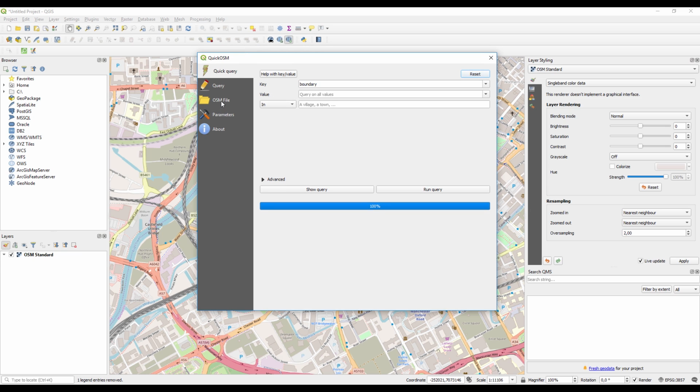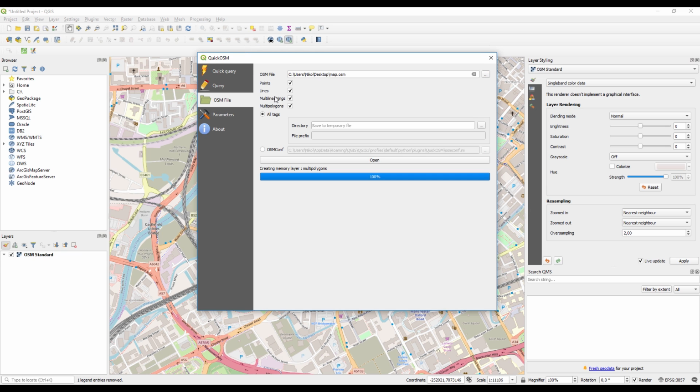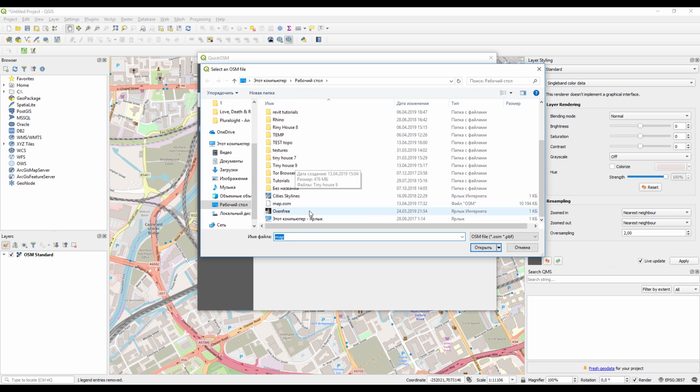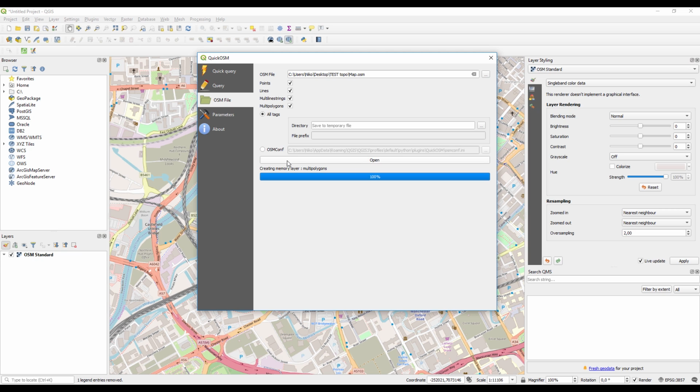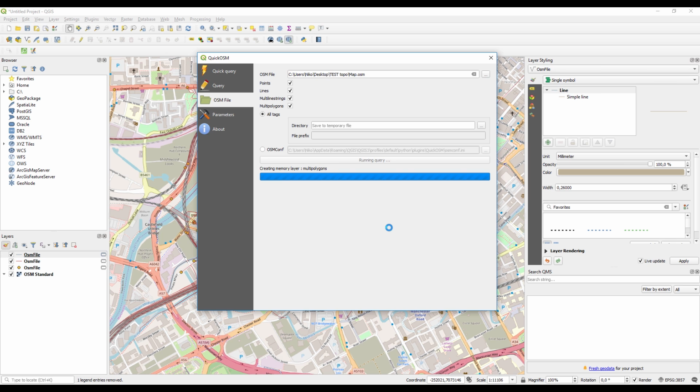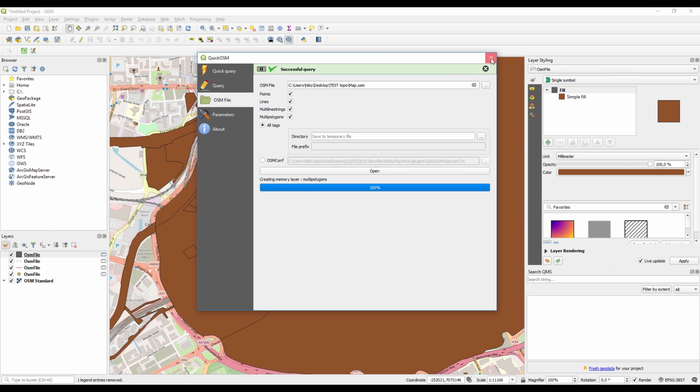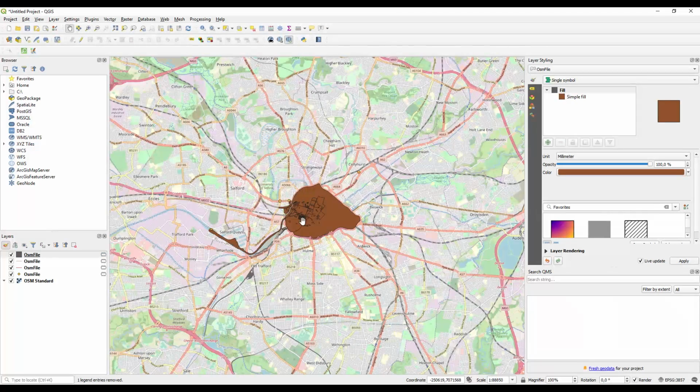After that, let's go to Vector, OSM, QuickOSM, and resize a bit again. Now we will go to the OSM file. Let's select these three dots and find your new file. So the test map topo, and you will find the map OSM here. Let's open it. After that, you should click open. Just wait a long time, because all the lines are now being converted to vectors. And as you can see, we're done. Here is our site already.